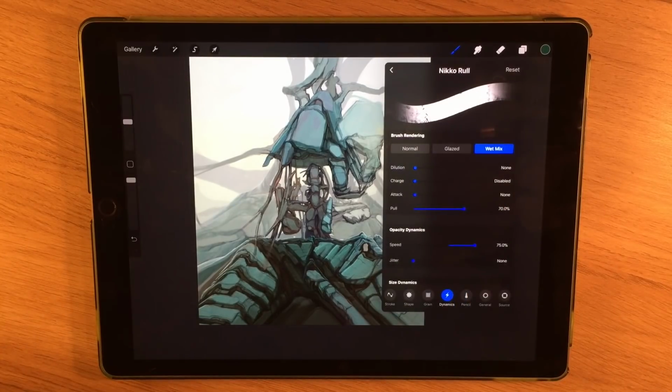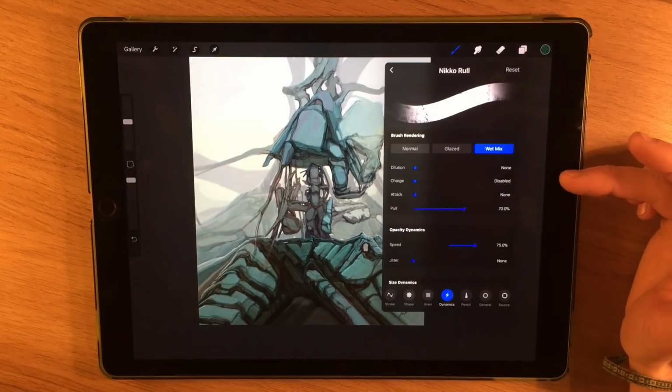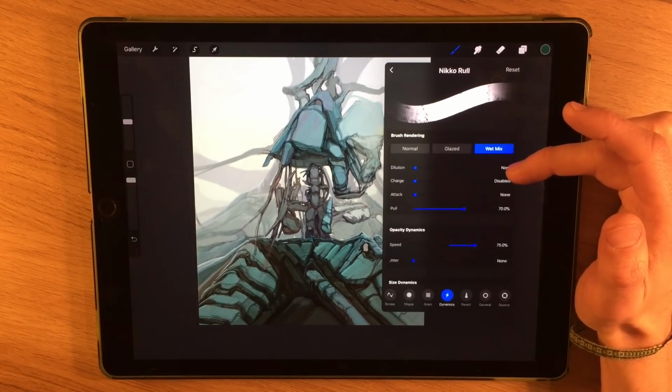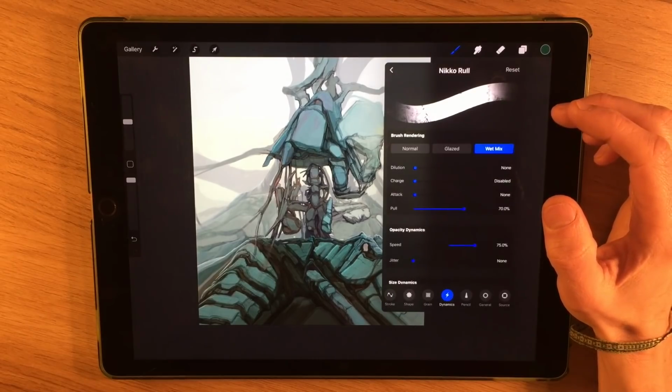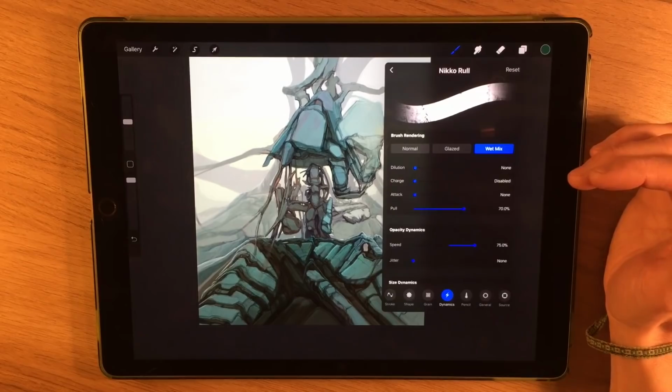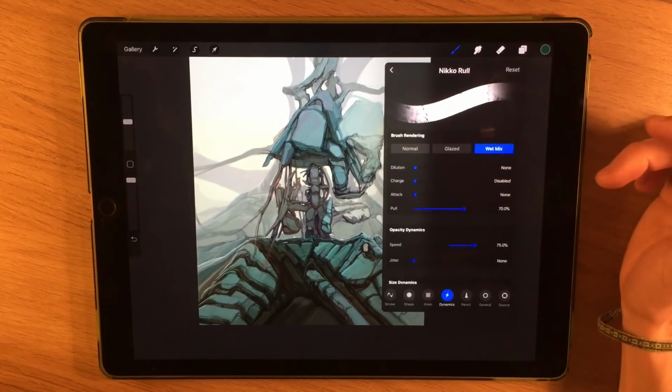In terms of what they mean, dilution is directly related to the paint characteristics. So varying values of dilution will create different levels of water in your paint. So it's not real water, it's just the water effect. So when a high amount of dilution is applied to your brush, the brush will mix more paint with each stroke.